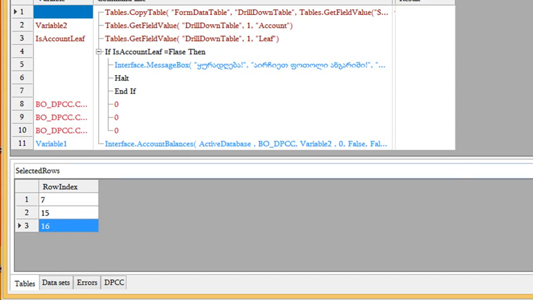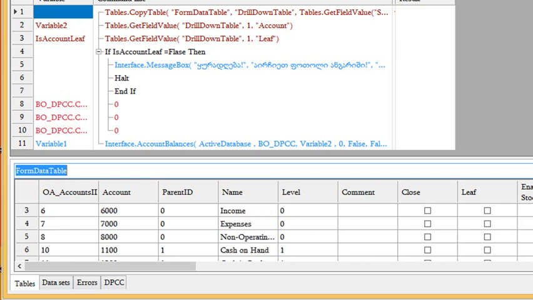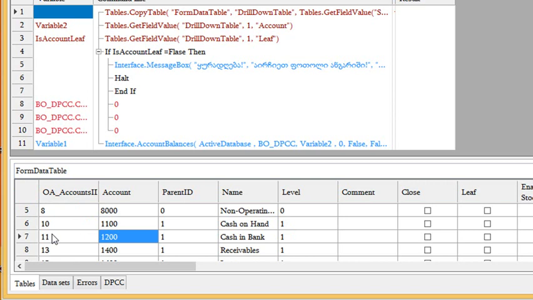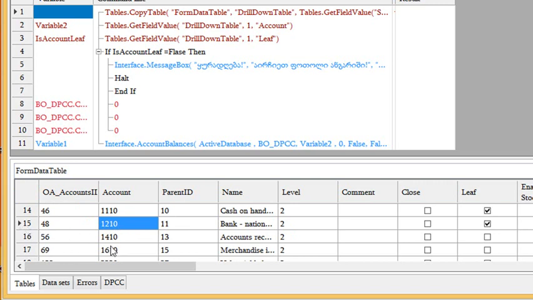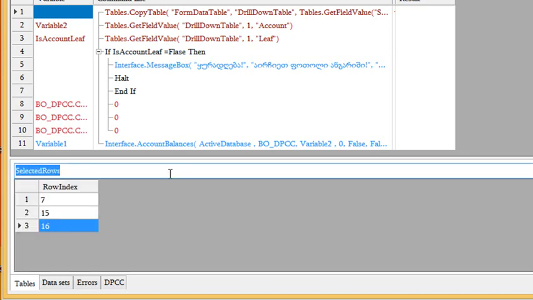So let's look at the first table. As you can see, account 1200 is in the 7th row, 1210 in the 15th, and 1410 in the 16th, as shown in the second table. And how we can use this information in macro programming, we'll discuss later.